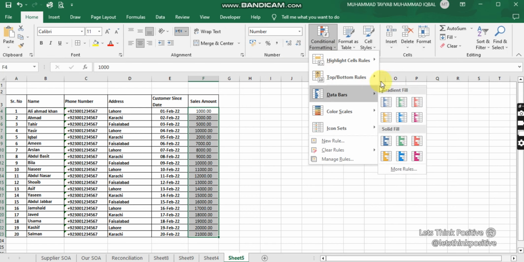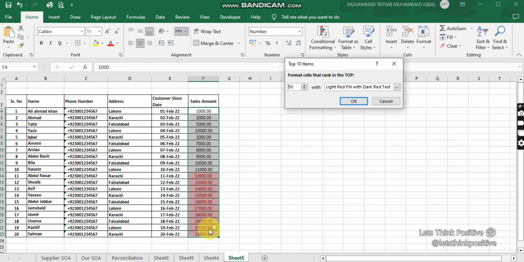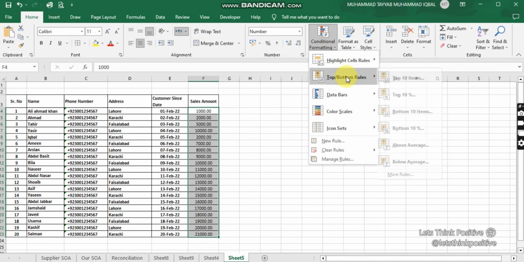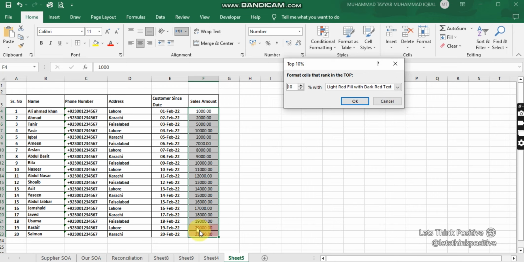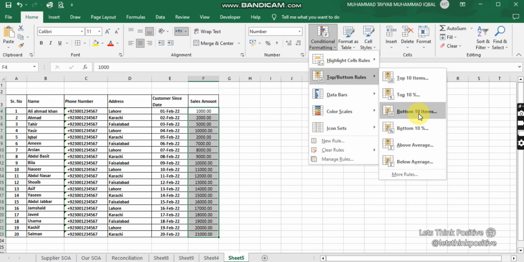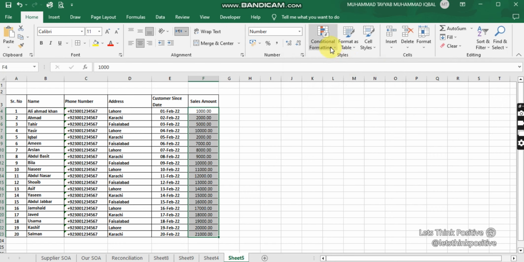Top bottom rules. If I want to select top 10 items, I click here, top 10 items. You can see that it highlighted the top 10 items. If I want to highlight the top 10 percent, like in the total contribution, the top 10 percent of these amounts, then it highlighted these two fields. Then bottom 10 items. If value wise there are bottom 10 items, it will select from the range of cells or data you have selected.